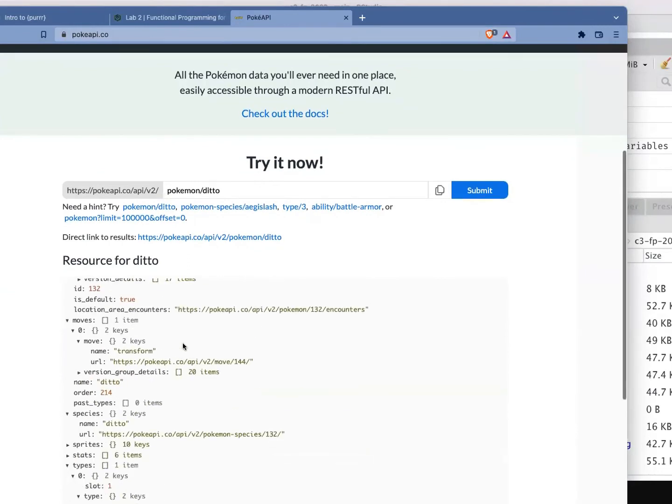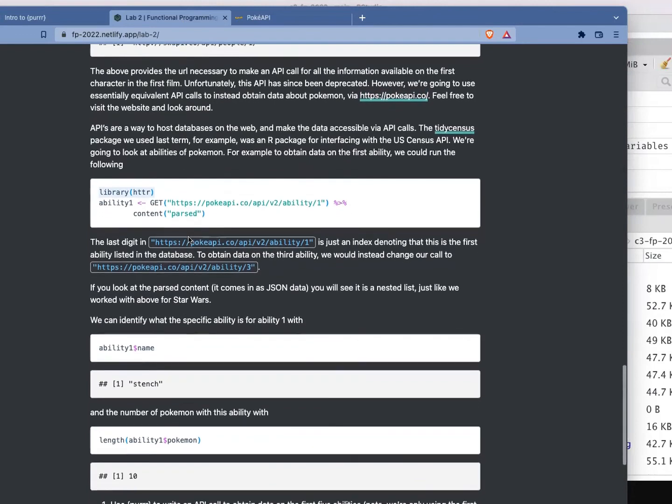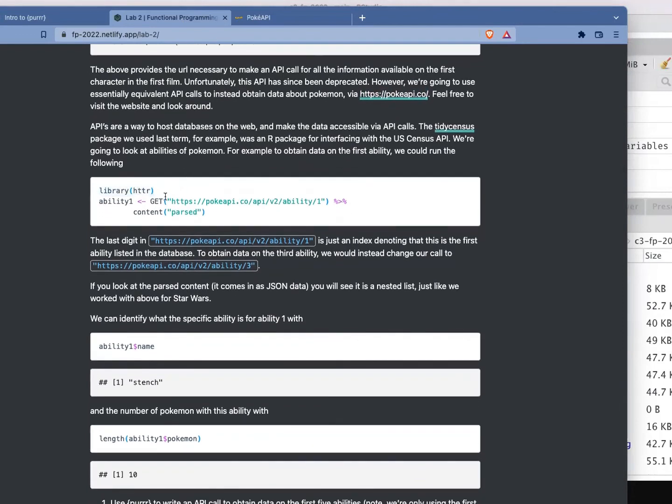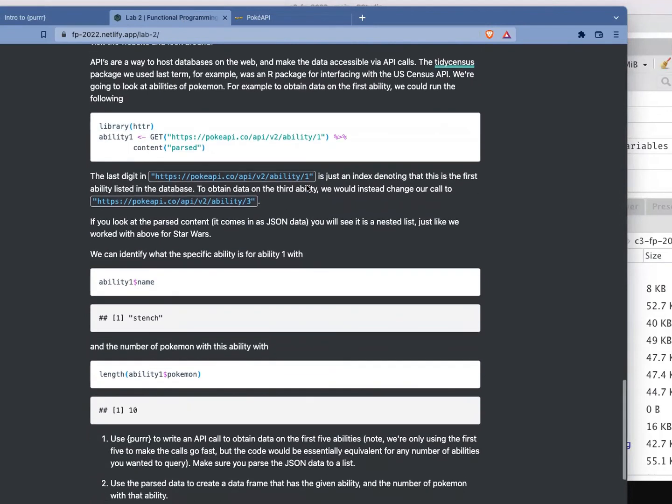It returns JSON data, but because we're working with it in R, you can do this content parsed, and it will then return it to you as a list instead of JSON. So you'll need to load the httr package, and then you can run something like this, and that would give you the data for the first ability, okay, for Pokemon. This last part, this 1, is just an index for the ability. So this is for the first one. If you replace that instead with a 3, you would get the data for the third ability, whatever that is, okay?